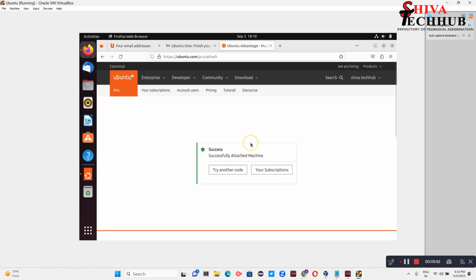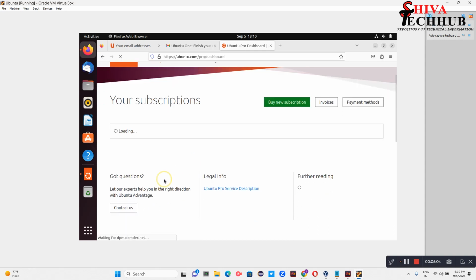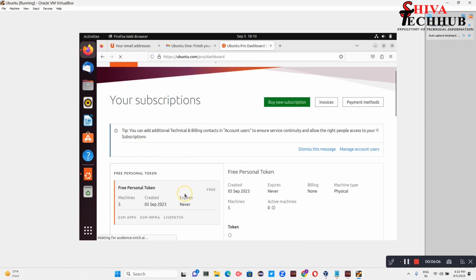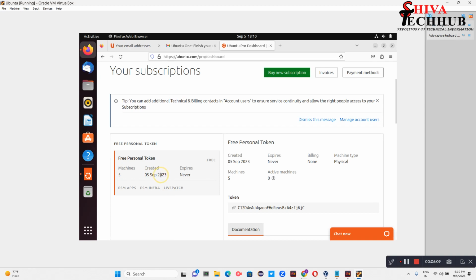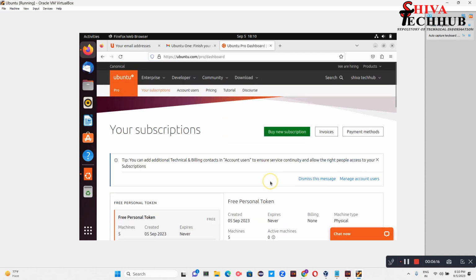Once we click on Submit, my Ubuntu operating system has changed to Ubuntu Pro, right? You can go to your subscriptions, and we will also have the list of subscriptions displayed. Yeah, this is created and it never expires. Now we will be getting all the latest updates that are applicable to the Ubuntu operating system, right? So guys, this is how we install the Ubuntu operating system on VirtualBox.